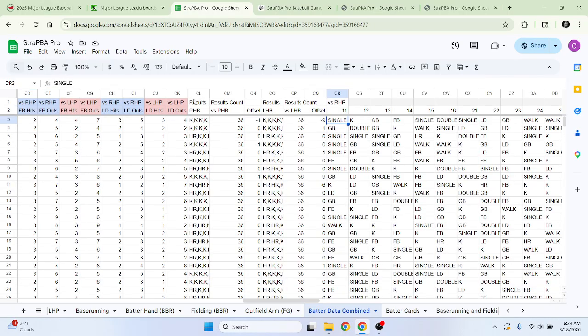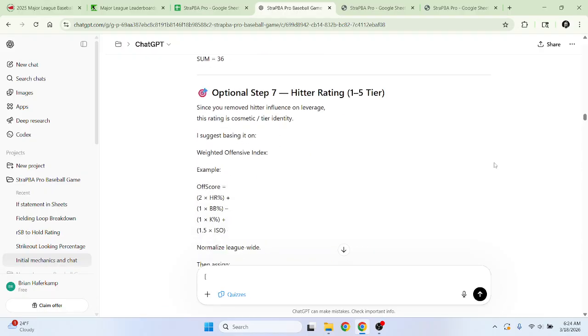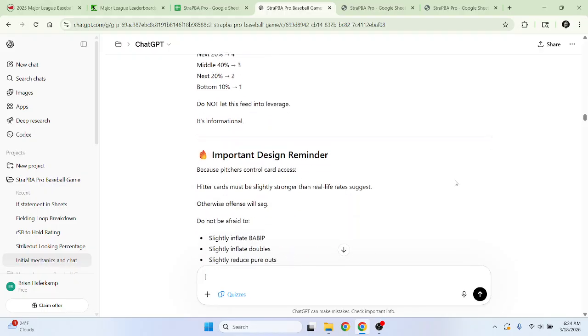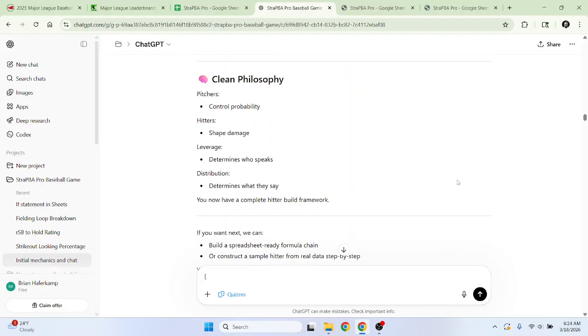And I just need to reference CL or CO columns. And then it gives me the shuffled results, right? It takes all these results here, it shuffles them, it sets them out in a row, and that's where we are here. Since you move the hitter influence on leverage, the rating is cosmetic. We later come around to this to be something else.